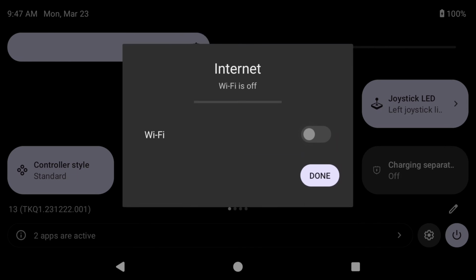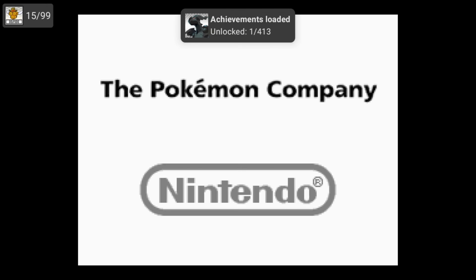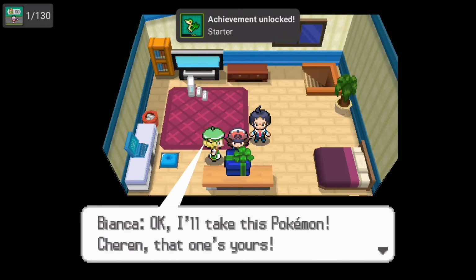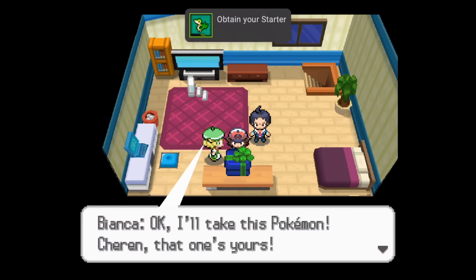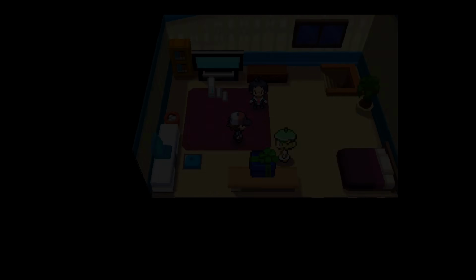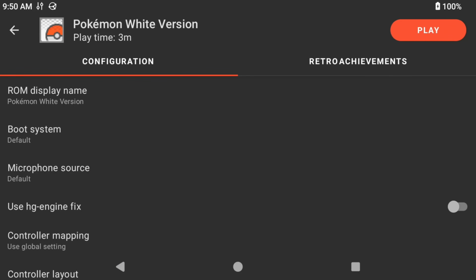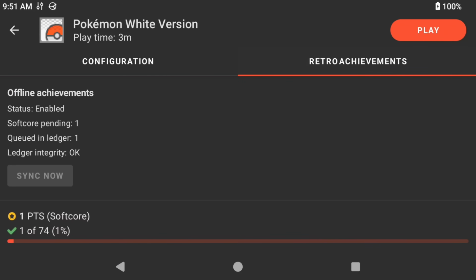I'm going to turn off the Wi-Fi now, and then I'm going to reopen the game, and you're going to see at the bottom it says softcore offline, no internet. Now, go ahead and play and earn whatever achievements. The next time you go online and reopen the game, it's going to detect the pending achievements that you earned and then sync them. You can also hit the settings cog on the right of the game on the game list. And in the Retro Achievements tab, there's a sync button there to sync them manually without opening the game.